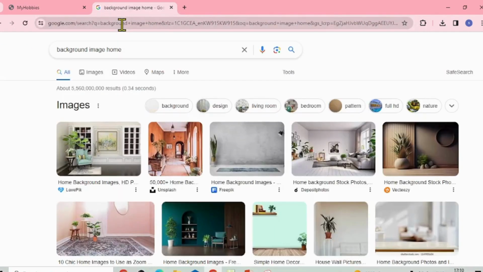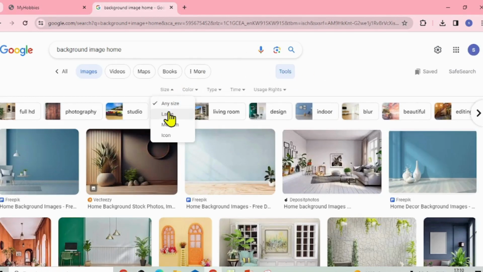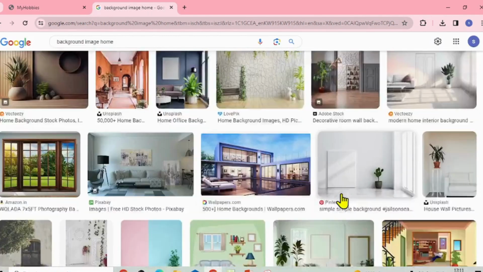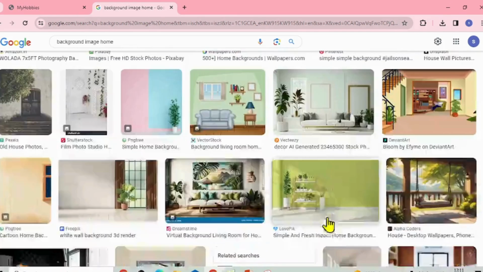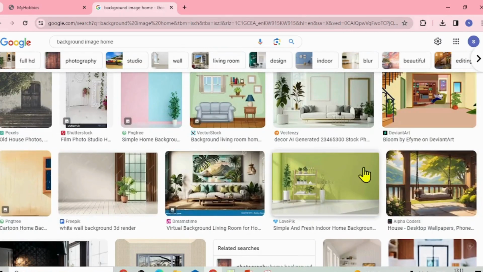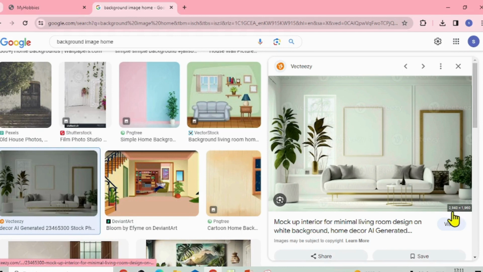If you want any home environment, go to images there, and under tools choose big size pictures, background pictures. We need more pixels, so we have to go for it. Now here you see you have a beautiful picture. It's up to you, you can choose any one out of them, whichever comes up very beautifully. Here, see, it's a very large picture.